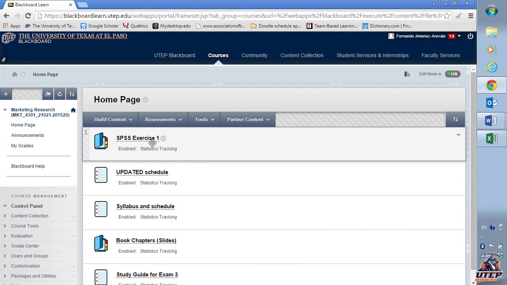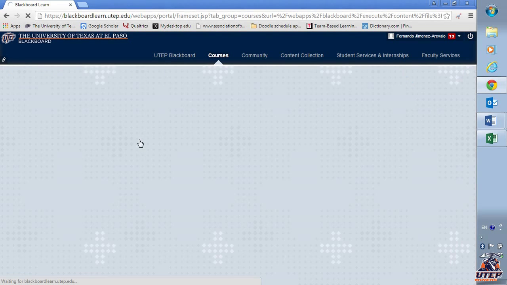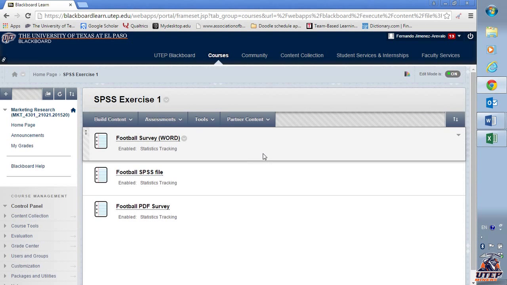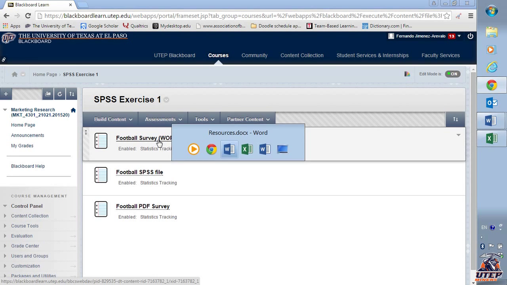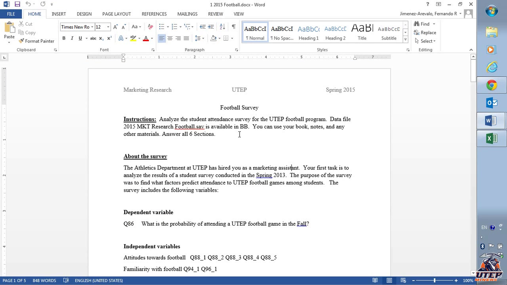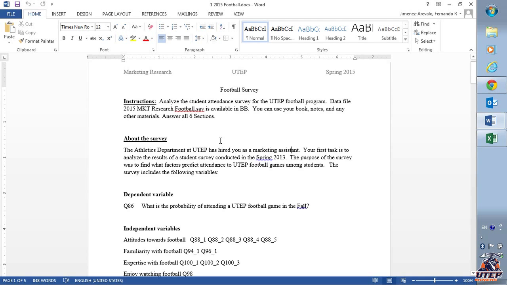In Blackboard you will find a folder called SPSS Exercise 1. You have to click on the folder and you're going to see three files. You're going to see a Word file containing the instructions for the task. I encourage you to go and read the instructions first, so you understand what you're trying to do.